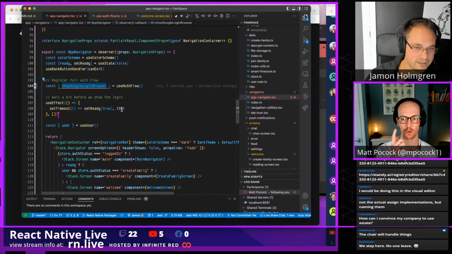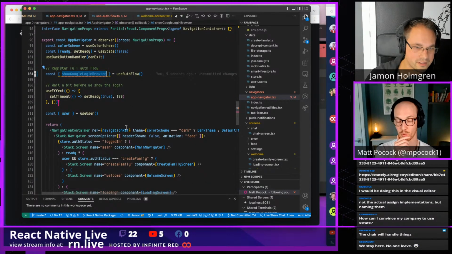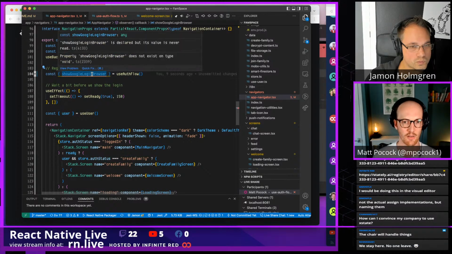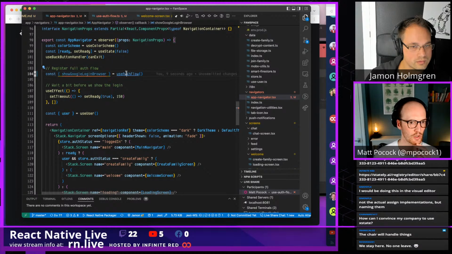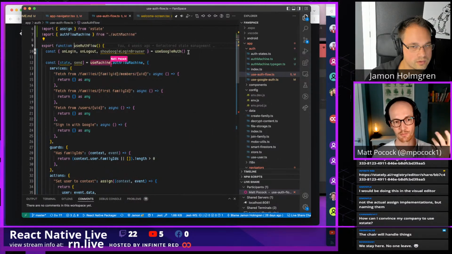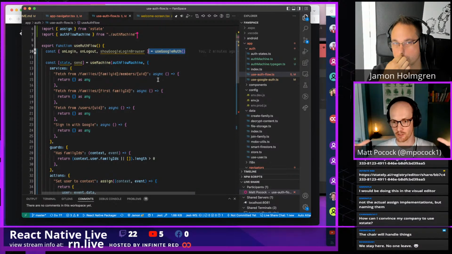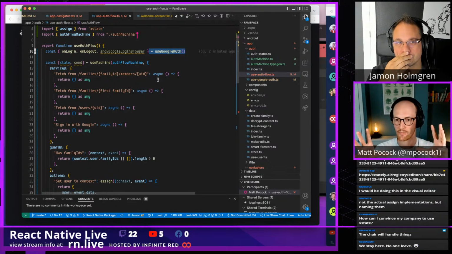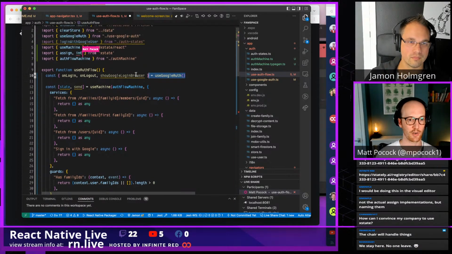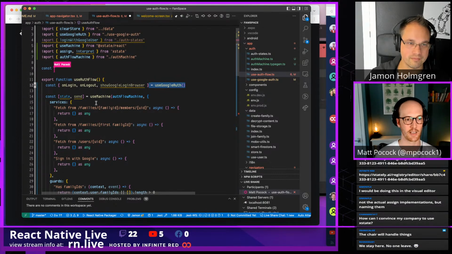Okay. There is actually a cool way that we could do this, which is different to context. So what we can do is use auth flow. I'm just going to have a look inside here. Instead of using use machine inside React, we can actually export a singleton of our running machine, and we can just hook into it from inside React components.